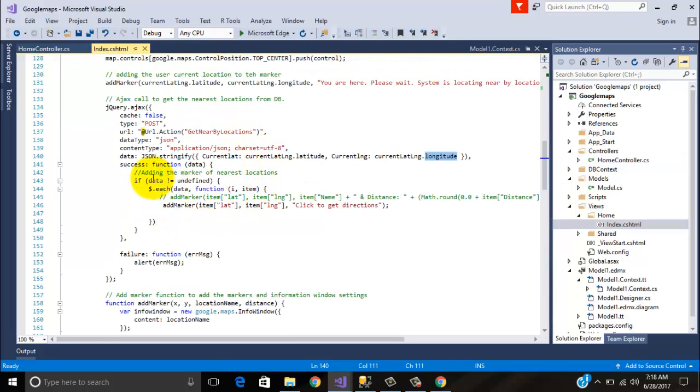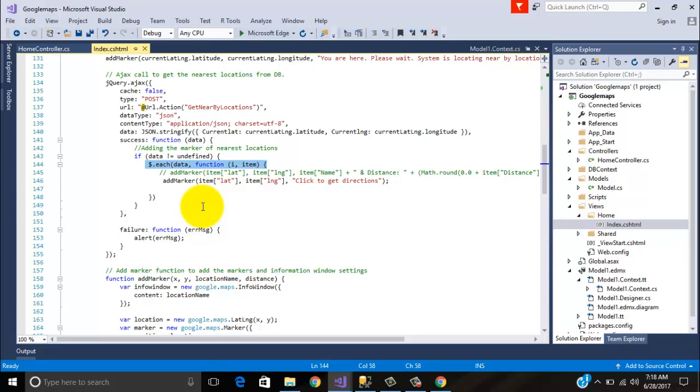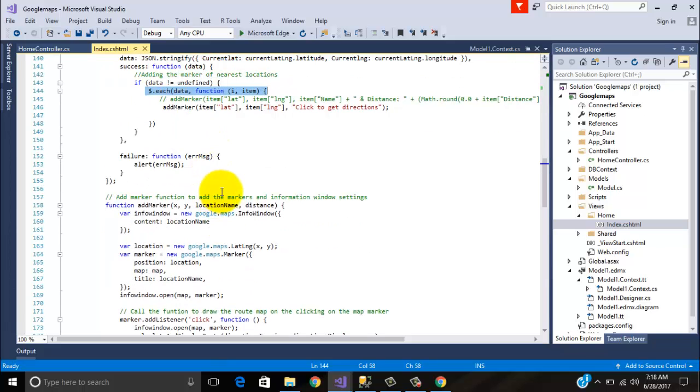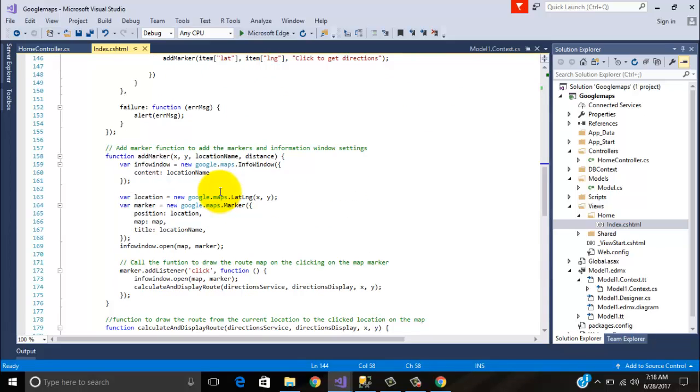And after a successful function call, it will take the data. For each data item, I am calling the add marker function. The data will contain latitude and longitude, and I am passing this latitude and longitude to the add marker function, which will display the nearest locations. This is for each data item, meaning it is displaying markers for all the points which are brought from the DB. And after that, I'll explain the add marker functionality here.